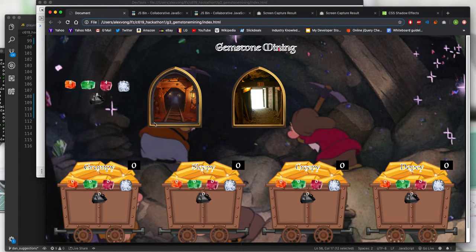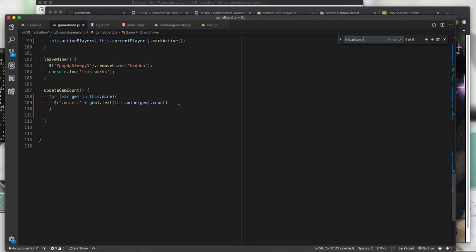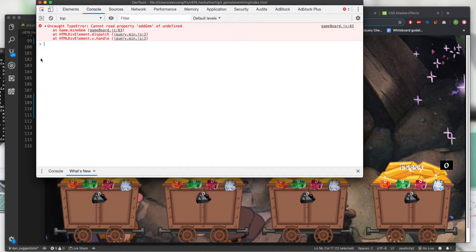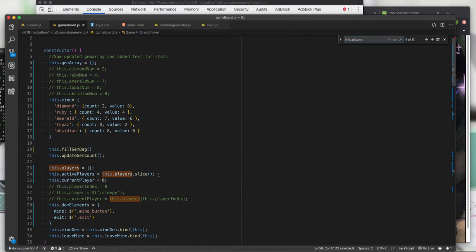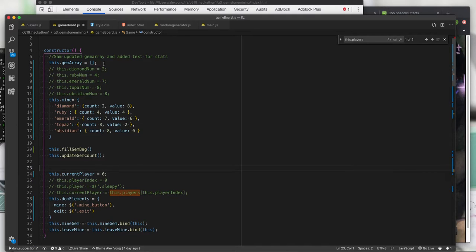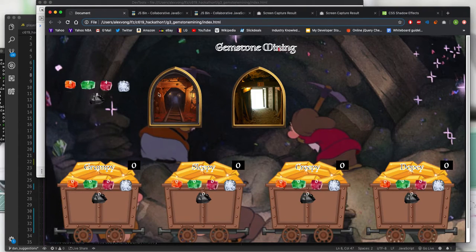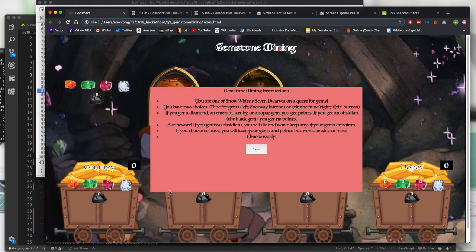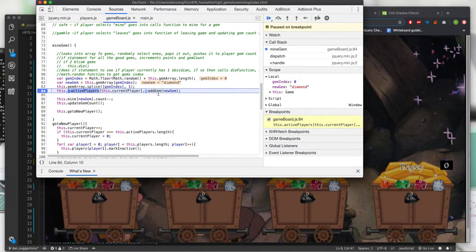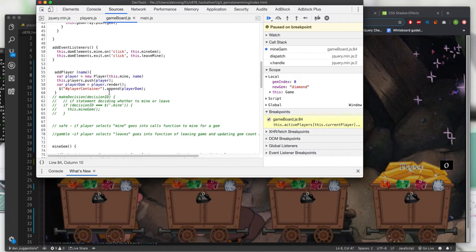Refresh. Can't read property add gem of undefined. Probably because I called it before I made it. Yeah. Let's put this at the top. Oh, okay, so let's just figure out, actually, rather than just changing randomly. Game board 84, breakpoint. Refresh, close, click it. Diamond. Active players is nothing in there. Yeah, so mine gem, why the hell is it nothing?